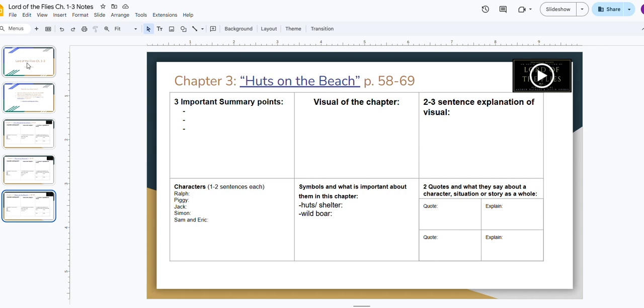And of course, this is going to be similar for our other chapters that we will read as well. Please come to me with any questions, and looking forward to surviving this novel with you.